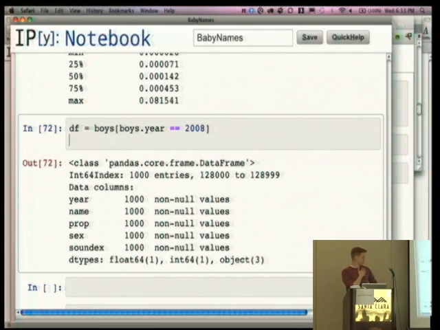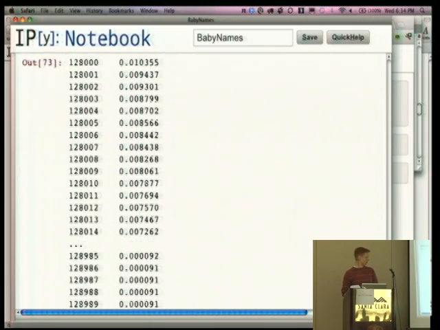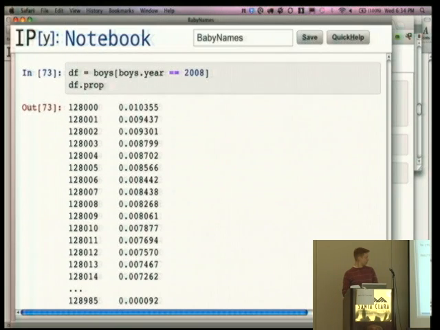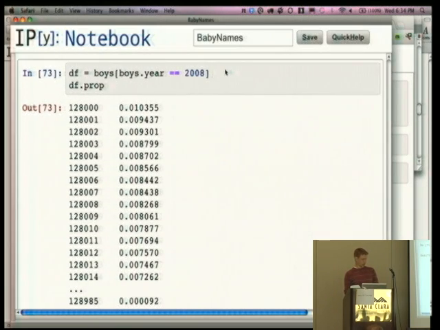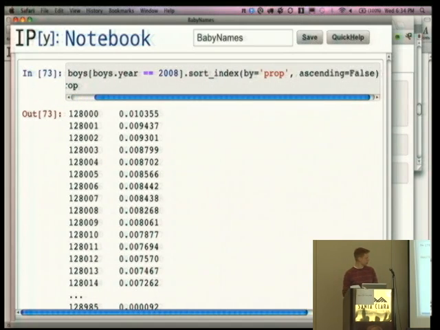Now what I want to do is sort the data in descending order by the proportion column, and then take the cumulative sum of that column. So we do this and we get the prop column. These are all the proportions. They happen to be in descending order already, but suppose they were not. The method to do that is sort_index, by equals prop, and the default is ascending order, so we say ascending false.